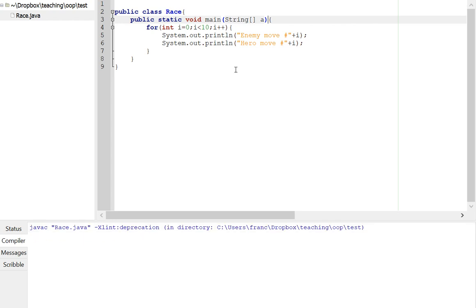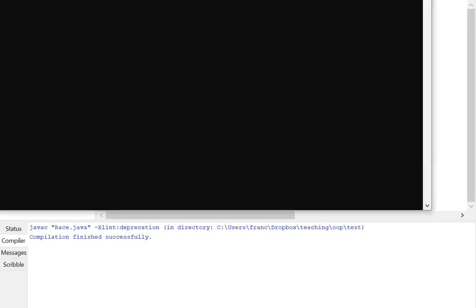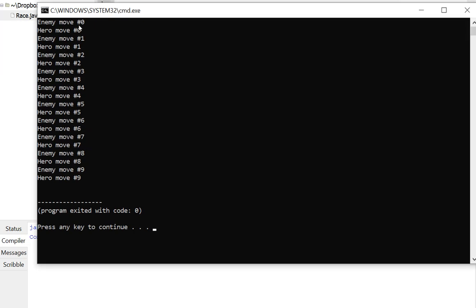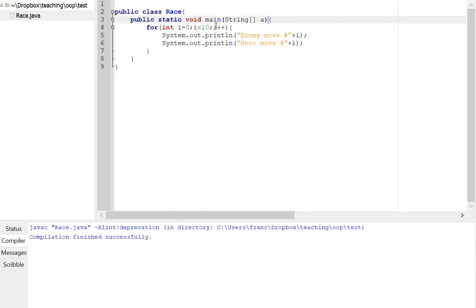So I'm going to compile this and then run this. And as expected, it will basically run here, right? So enemy move 0, hero move 0, enemy 1, hero 1, enemy 2, hero 2, and all the way to 9. Now, this will be sequential.